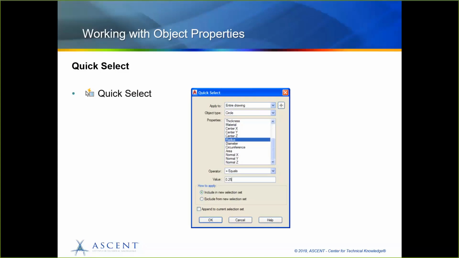Here in the Quick Select dialog box that you can see on the screen, we are selecting the property radius, which will equal 0.25. Which means that all the circles which have the radius of 0.25 will be selected. So that's how you can create a selection set.